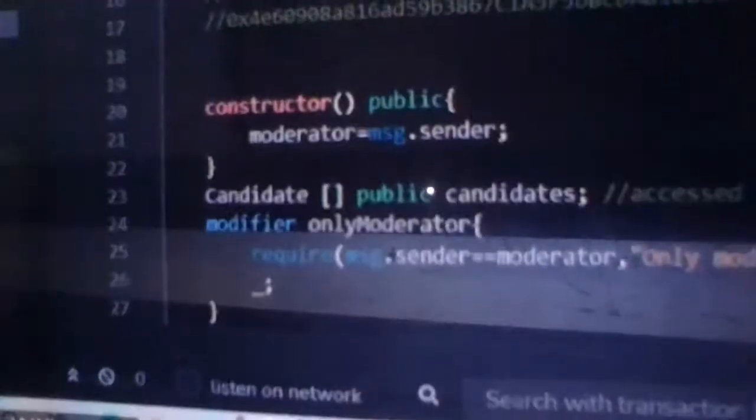Now what we can do is initialize this start time, or we can use the constructor. I am using the constructor to give the start time to the smart contract. So I'll type uint st, take a variable st, and initialize this start time with st. I'll type startTime equal to st, just like that.